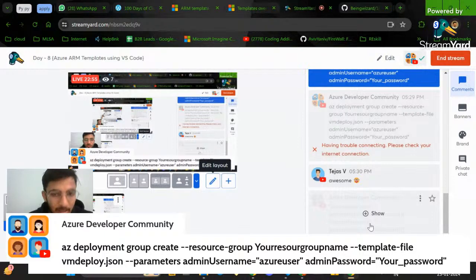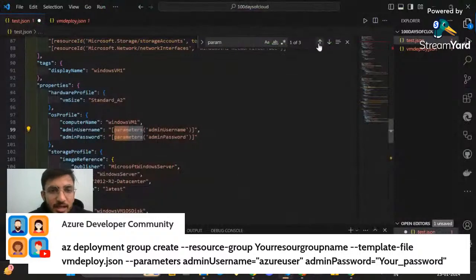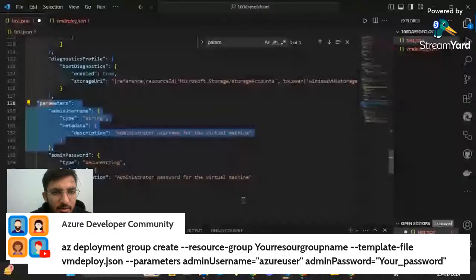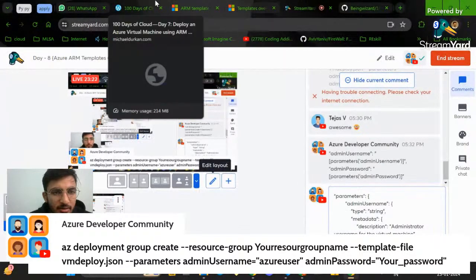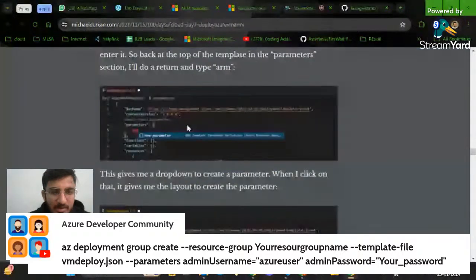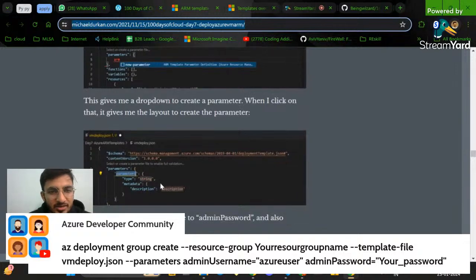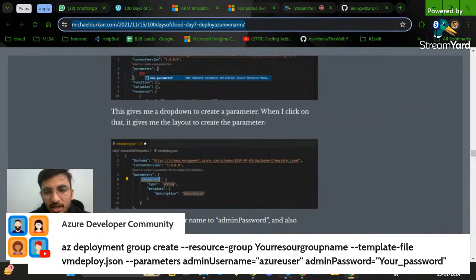Now there is one more thing that you need to add. Now what is that one more thing? You have to add. So, how I got this, this is why I'm giving this code. And see, he has also added this parameter, right? You can see, he has also referred this parameter. So you have to add this parameter type string metadata description so that you can add a username and password right over there.